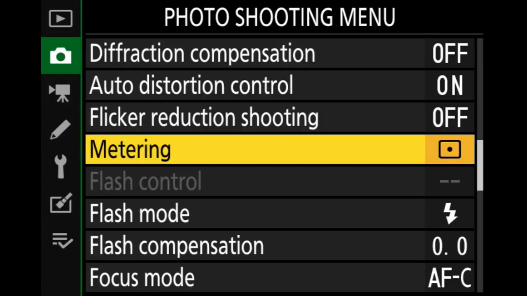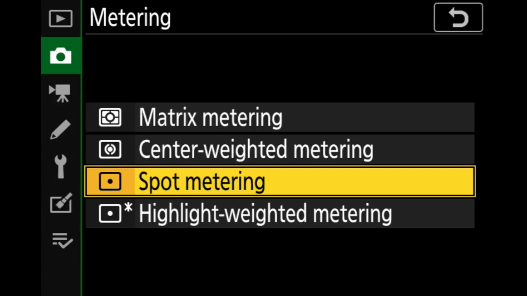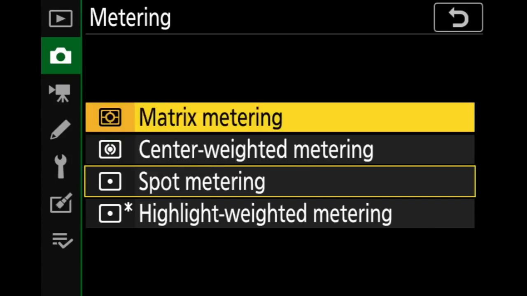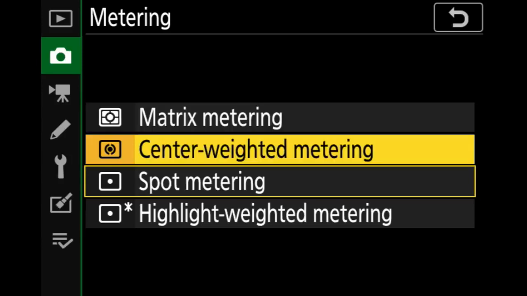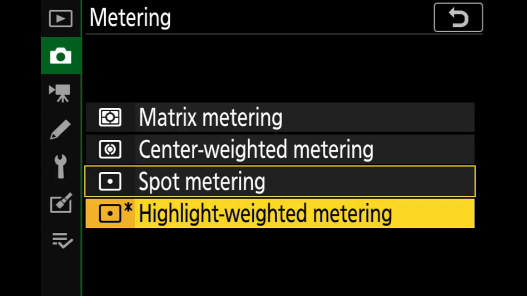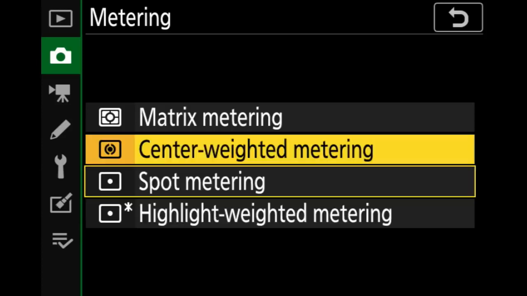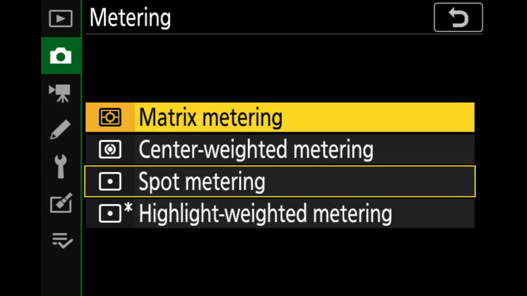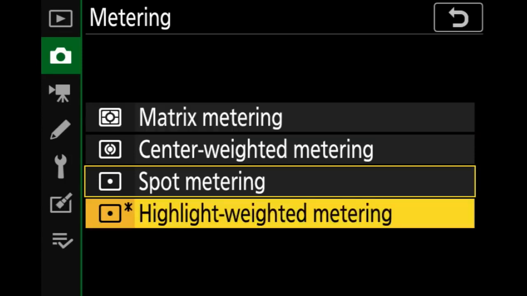Metering is an option that's pretty important to your camera because it changes how the camera sees the light that is in front of it. Now, when you go into metering, you will have 4 different options. Those options are matrix metering, center weighted metering, spot metering, and highlight weighted spot metering. I generally have my camera in matrix metering 99% of the time. It meters for the entire scene that's in front of the camera, and it generally always gives me a good average between my highlights and my shadows. I never use center weighted metering. My subject is very rarely in the center of the frame.